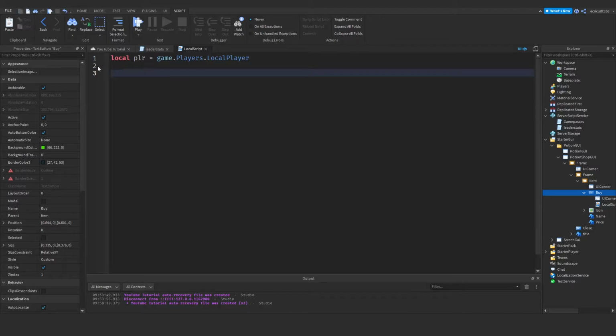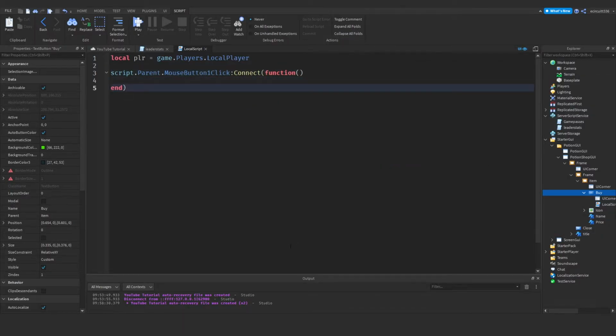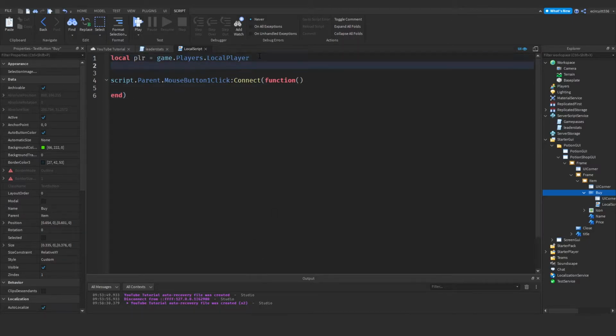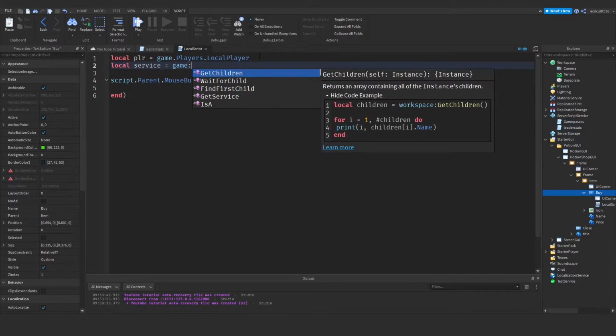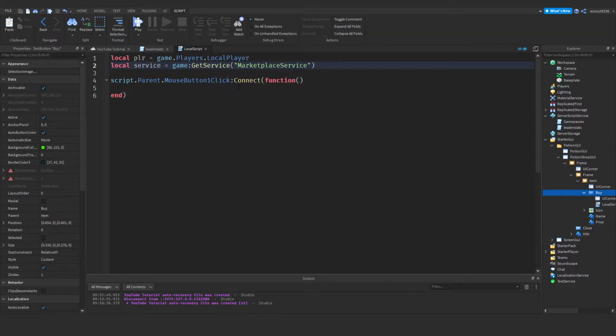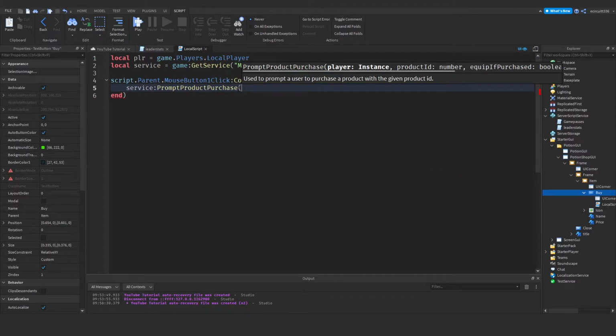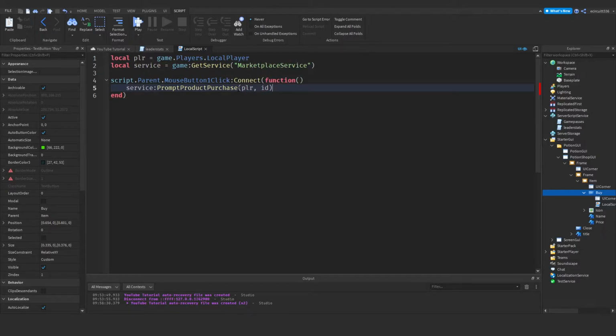So we can, okay, then we want to say script.parent.mousebutton one click :connect function. Okay, now what we're going to want to do is prompt a purchase. So to do this, we actually need to make another variable up here called local service, and we're going to set that to game :get service. This will be marketplace service, and down here we need to say service prompt product purchase, and then in here we need the player, and we need the ID of the dev product.